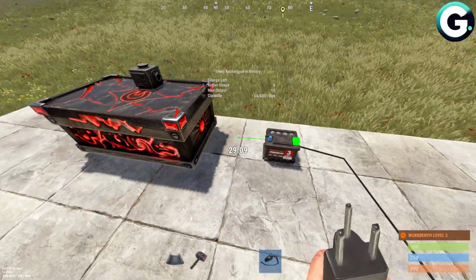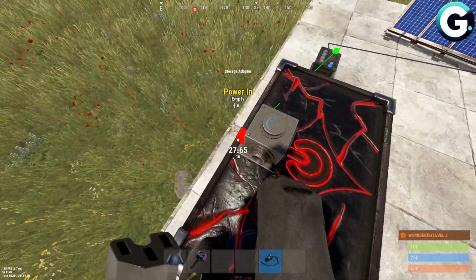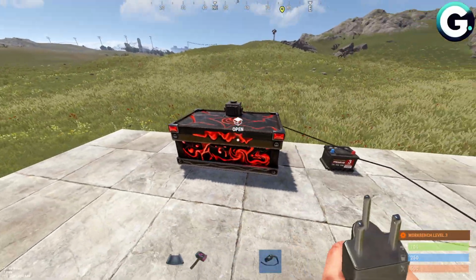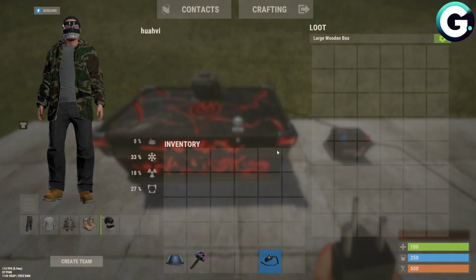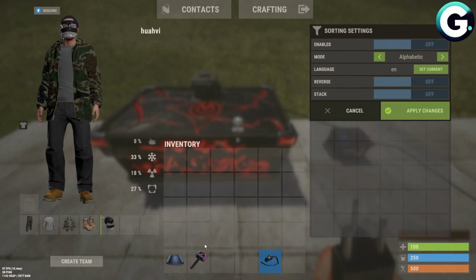output, and here you'll see power in. Click on the power in, and after that right here when you open the crate, this should open up, and then you'll be able to enable the auto sorting.